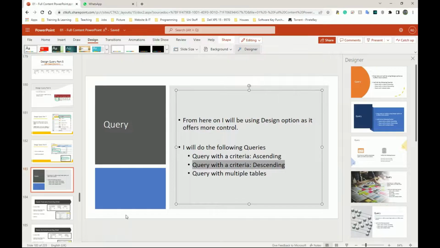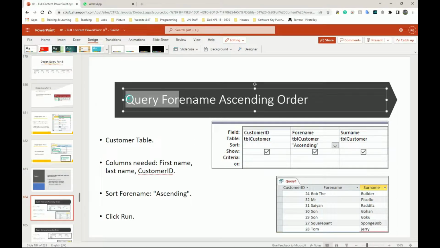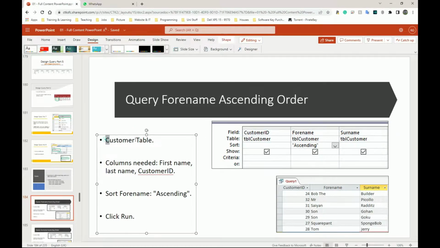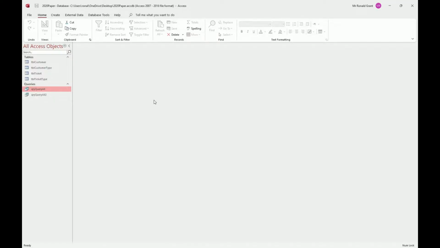So let's go to my database. I'm going to do ascending order and descending order, as said, at the same time. I'm going to be using the customer table, which I have. And the columns I'm going to need for this are first name, last name, and customer ID, or forename and surname. I think that's what I've called it. Now in the sort, I'm going to have it as ascending. Then let's click run.